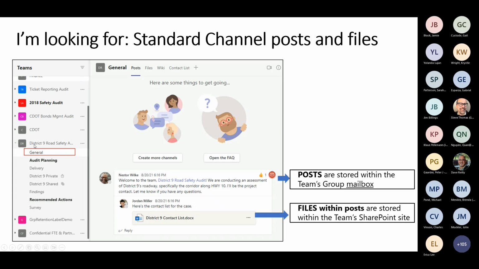Here there is a team called District 9 Road Safety Audit. When this team is created, it creates an underlying Teams group mailbox and a Teams SharePoint site. After you create a team, you can add various channels to it so that your people can start having conversations. You can add standard channels that can be open to all the team members. You can add private channels for selected team members, and you can add shared channels for selected people both inside and outside the team.